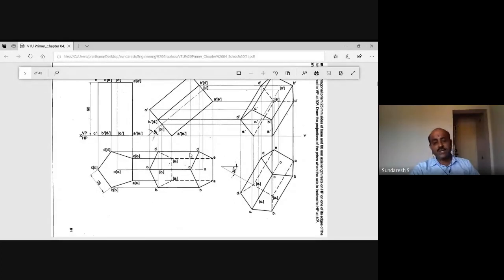Then you have to transfer the top face. The top face is also transferred in a similar way. Take convenient distances, whatever distances you are getting, and construct this. This is the challenging task. Which method can you use? You can enclose the entire solid in a box, and that can also be done.